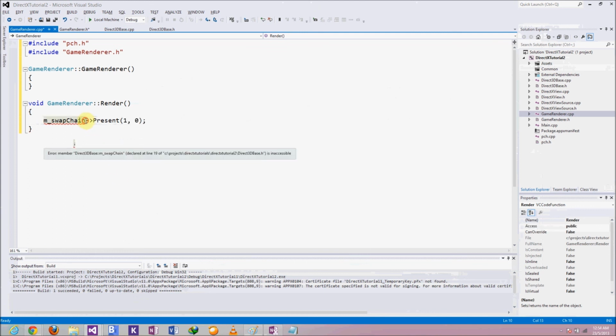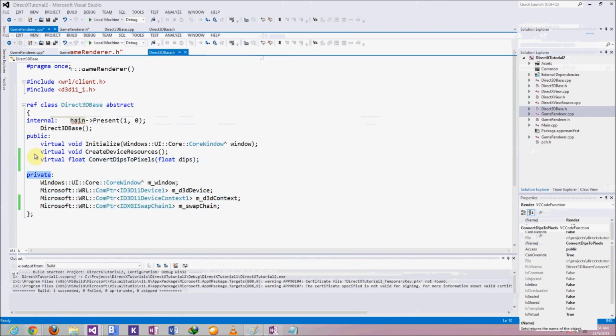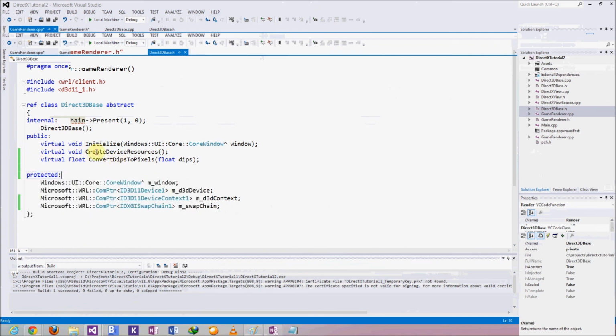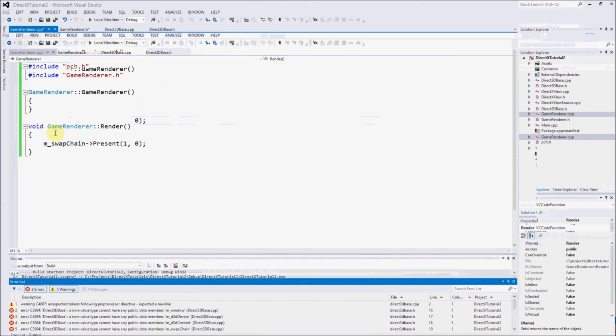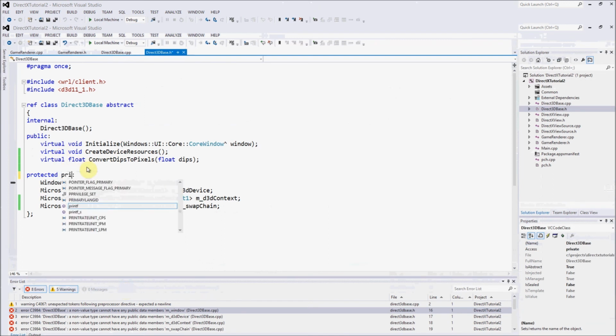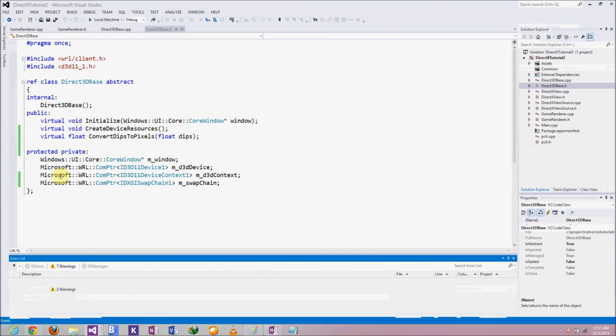Visual Studio is not too happy with this. Okay, actually we made all this private. We need to make it protected so that the derived classes can access them. Now Visual Studio is happy. I'll try to build it, and there are errors. A non-value type cannot have a public. Okay, I'll just make it protected private, and let's build it. Ignore the warnings, and the build has succeeded.